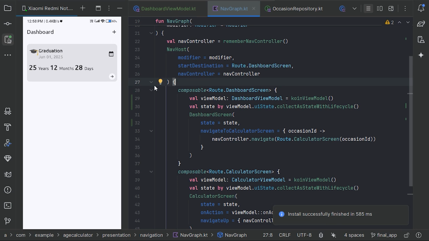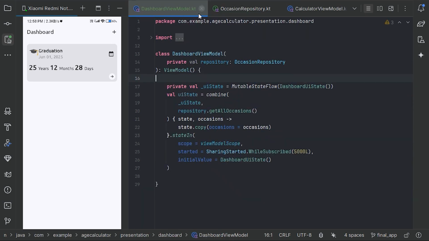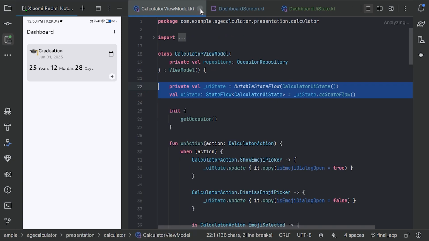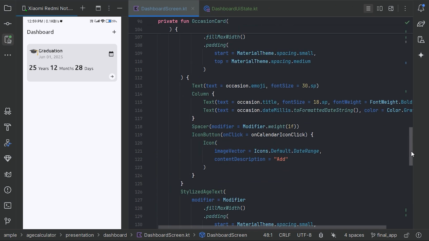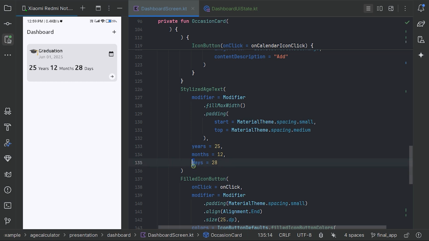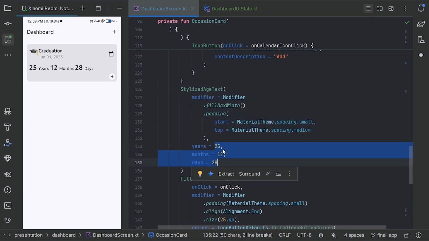We only have one saved data, so that's why we are getting only one occasion card. Next thing, these age stats, we are getting the dummy values. So here let's also update this in real time. So go to our dashboard screen and scroll down, and here we have this stylized age text, and we are providing these dummy values.